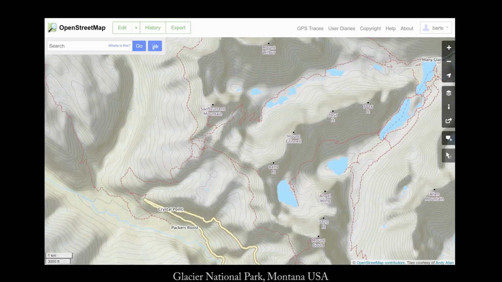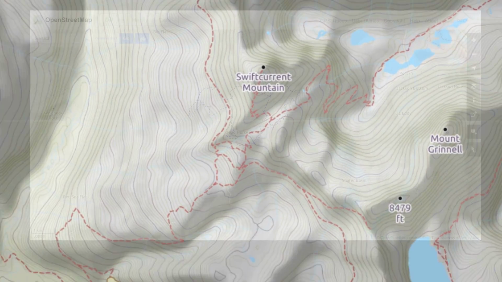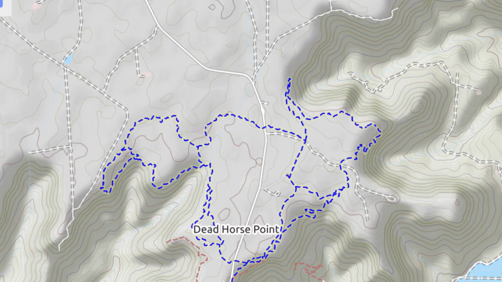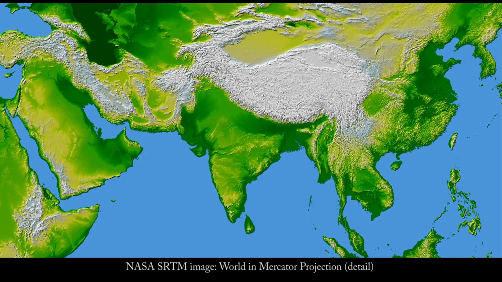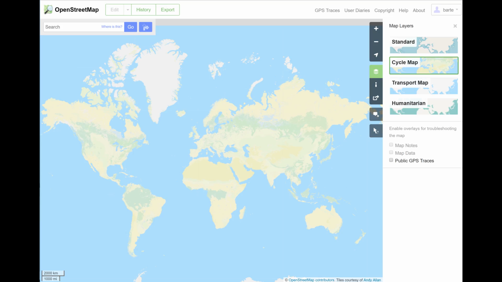These layers render the underlying data in different ways, and as you can see, OpenCycle clearly displays trails for hiking, as well as for bicycling. In addition to using OpenStreetMap data, the map uses elevation data from NASA's Shuttle Radar Topography mission to show contour lines and hillside shading. Using the CycleMap layer, here's what some of the world's trail systems look like using OpenStreetMap data.